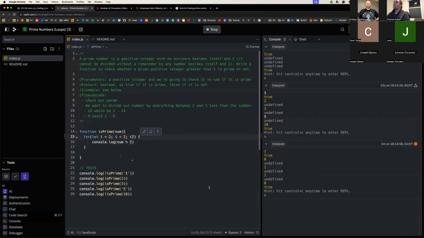Because it's inclusive. Well, remember, if we're trying to see if we ever get an equal remainder, and we do less than or equal, so if my number is 15, that means I'm going to keep counting to 15, and I'll get 15 divided by 15. So I want to stop one before, so just less than my number. Right?